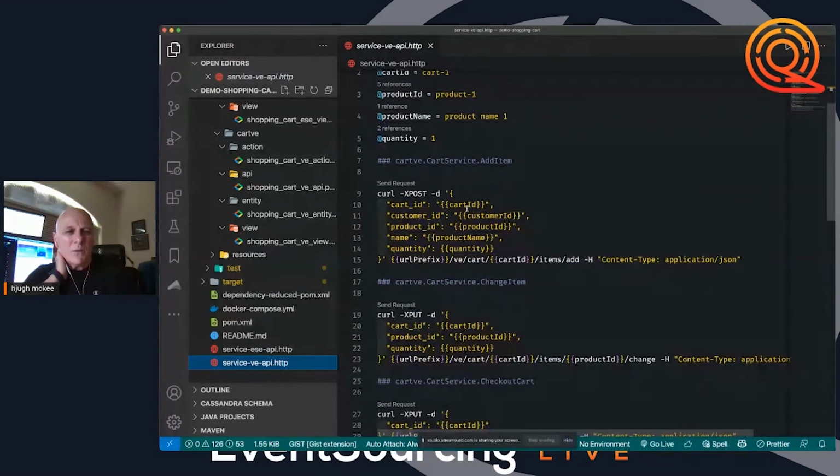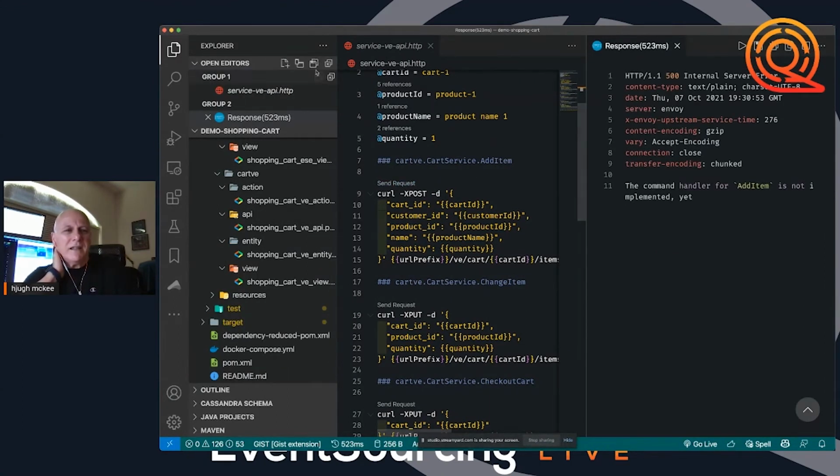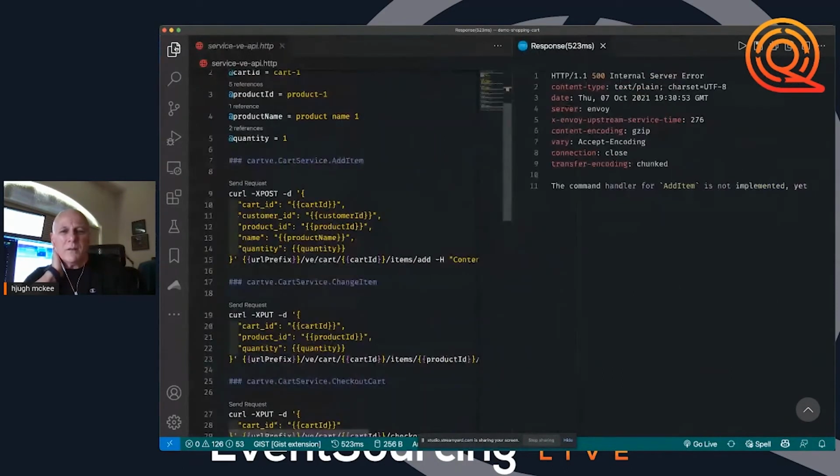If I want to test this demo service, I can just send a request, and you can see that I get back a response message saying the command handler for add item is not implemented yet. It's like, okay, my service is deployed, it's working, and it doesn't have any code in it yet, but it's there.